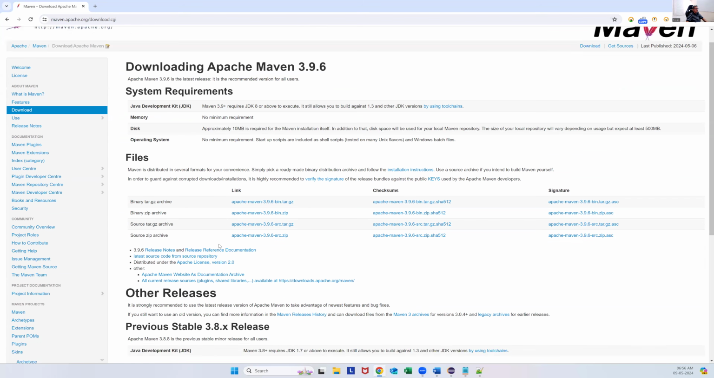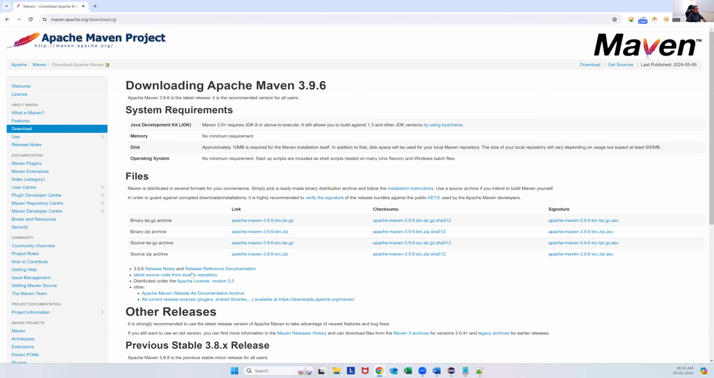And here, if I go to the download section, you can see multiple options are available. In this, we need the binary file. Even if you are working on Mac, we need to get this one, the tar.gz file. This is the file you have to download if you are working on Mac. If you are working on Windows, you need to get the zip file. Once you click on the zip file, it will download the binary.